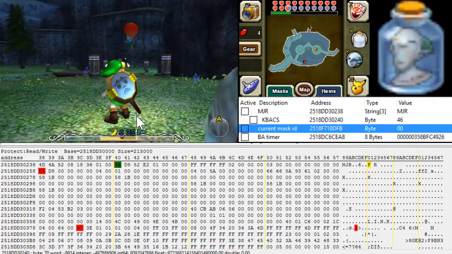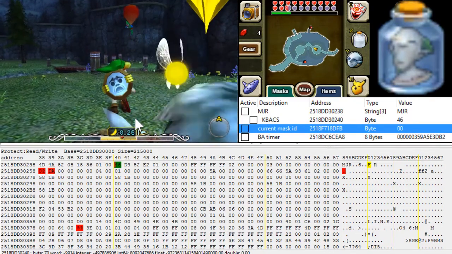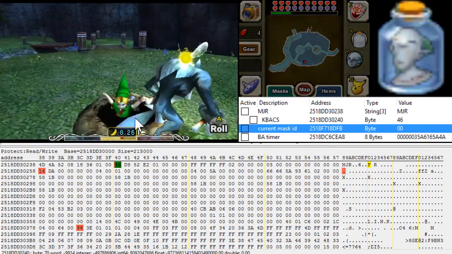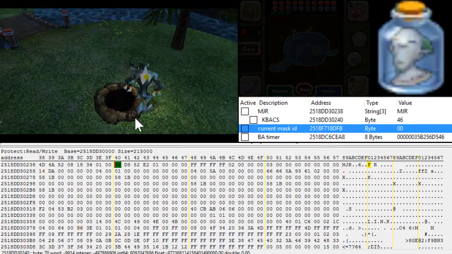Fire arrows go away. So, let's see what happens when we re-enter our grotto, i.e. trigger another map load.